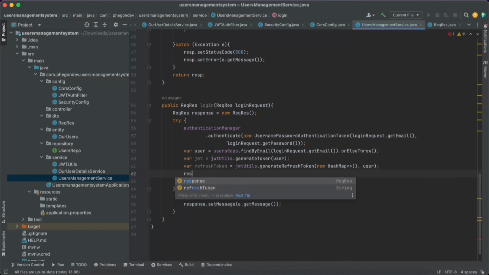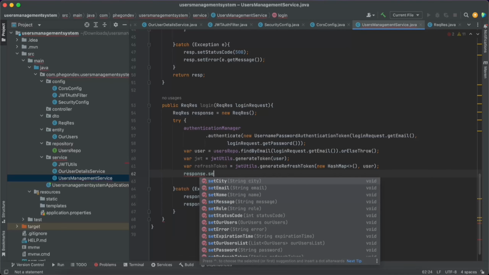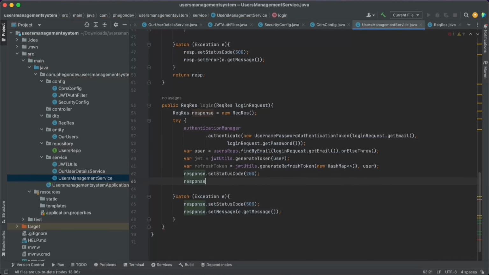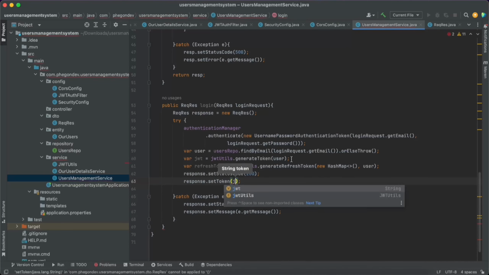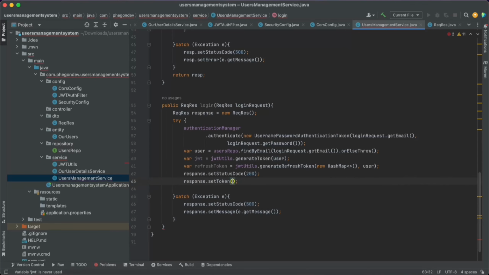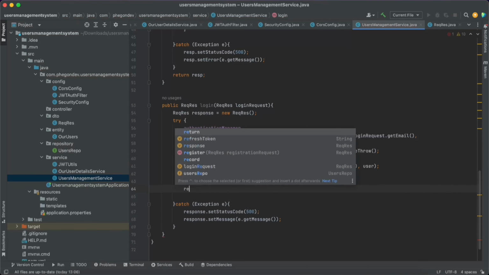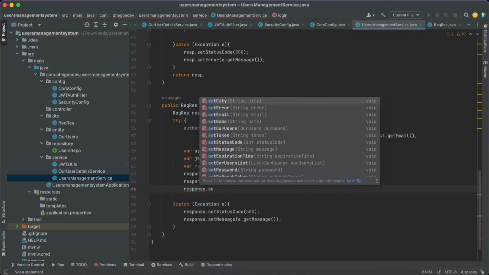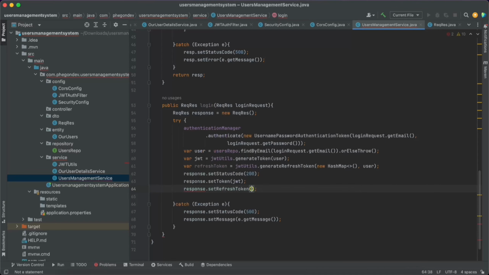So I'm just going to do my response dot set status code. So this is going to be 200 successful. I'm going to say response dot set token. This is going to be our JWT, which is our token. Then I'm going to return response dot set refresh token. Refresh token is going to be our refresh token.